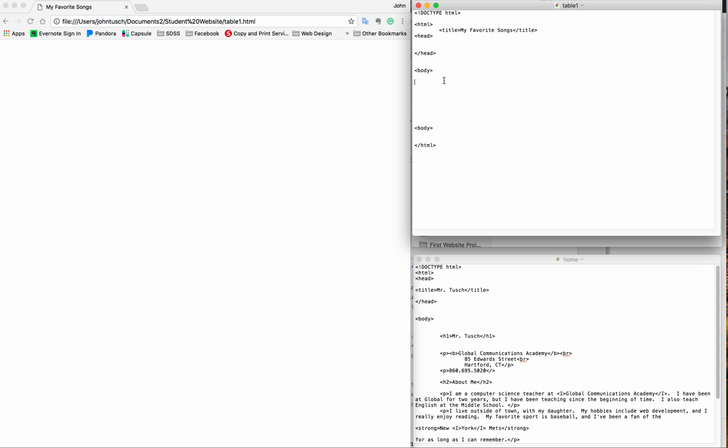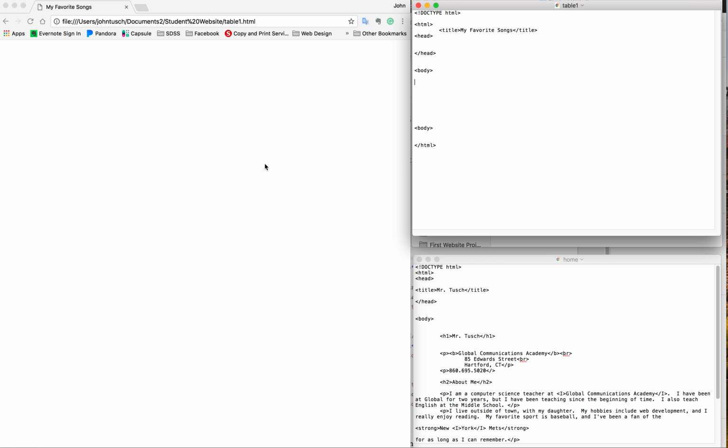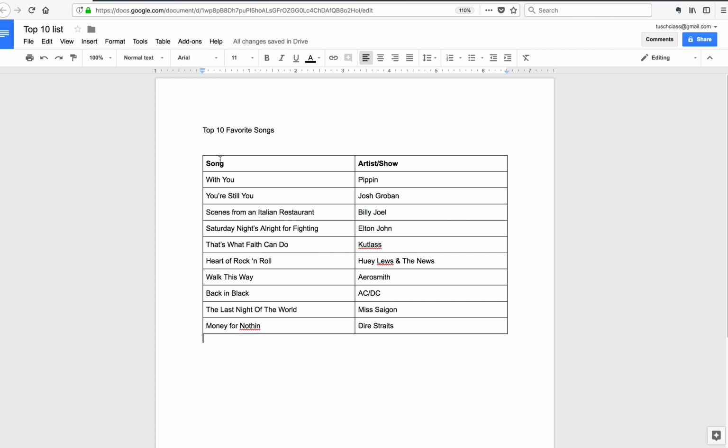Now, if you're not sure how to structure a table, I actually did give you a model here. And the model should be somewhat helpful to you. What we're going to do is put in, for our table setup, a bunch of rows and columns. And that's the way tables work, okay? You should understand when you look at this.